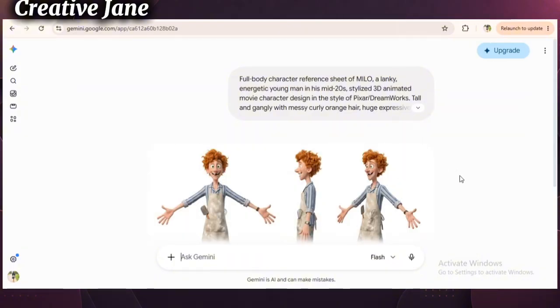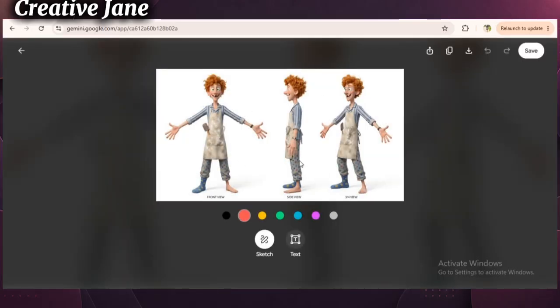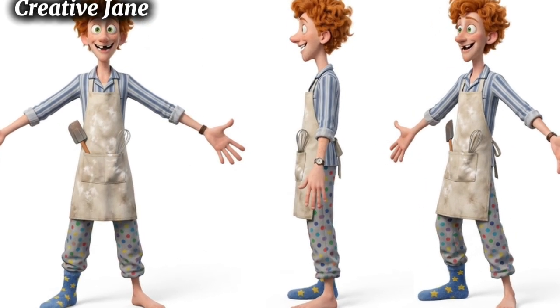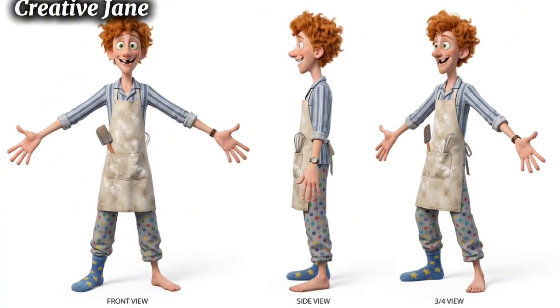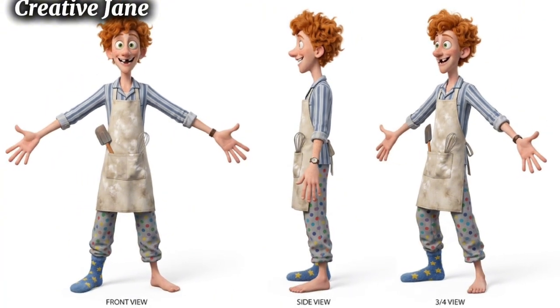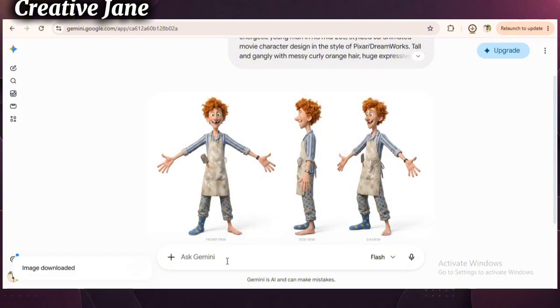And here we have our first character, and I really like how this turned out. Instead of giving us just one image of the character, it created a complete reference sheet showing him from different angles. We have the front view, the side view, and the three-quarter view. This is exactly what we want because the AI now has a much clearer reference for what our character looks like from different angles, which will help us maintain his appearance when we start placing him into different scenes. So, I'll download this image and keep it as our first character reference.